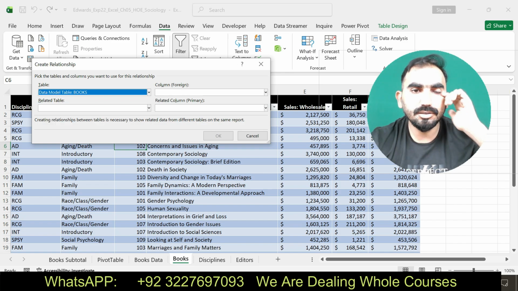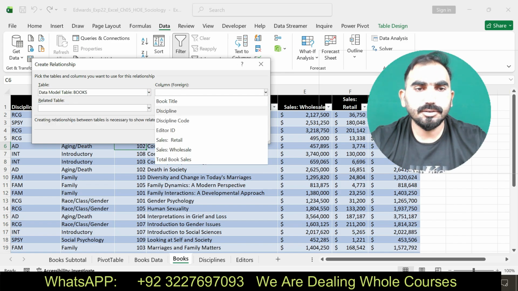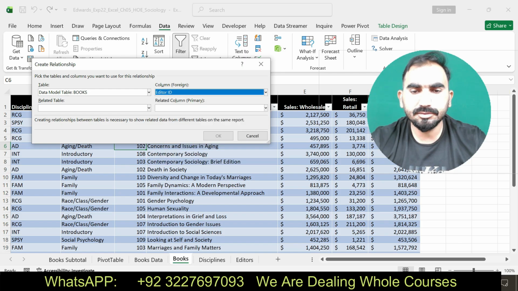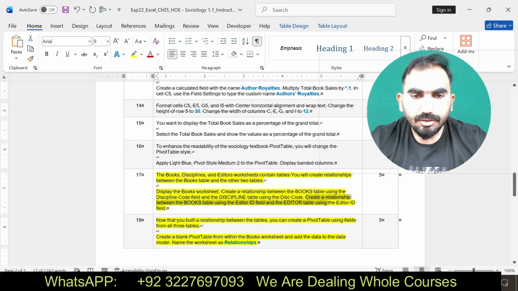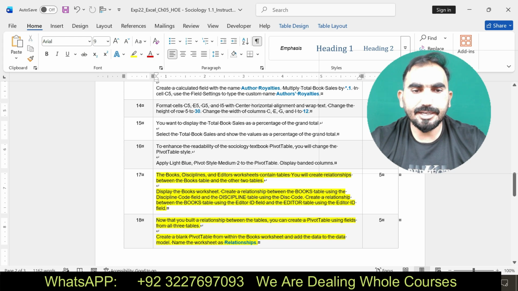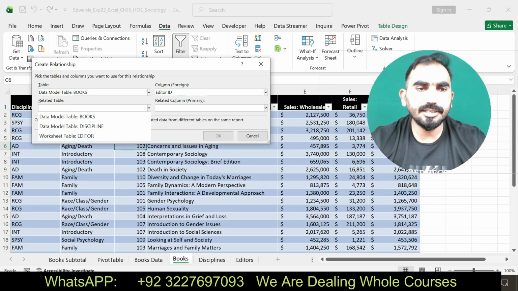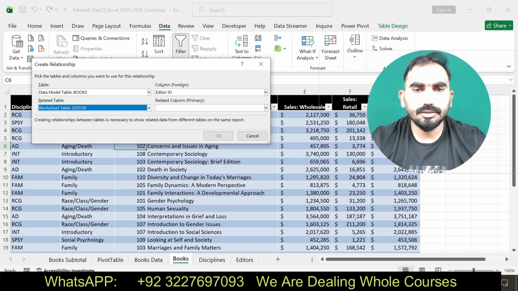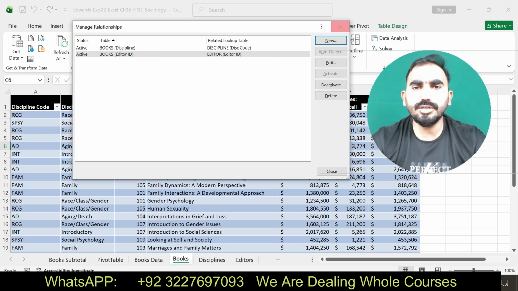Books table, editor ID. Okay, and then create a book table using editor ID, and then editor table using the editor ID. Editor table using the editor ID. Here you can see I have created two relationships, and close this tab.